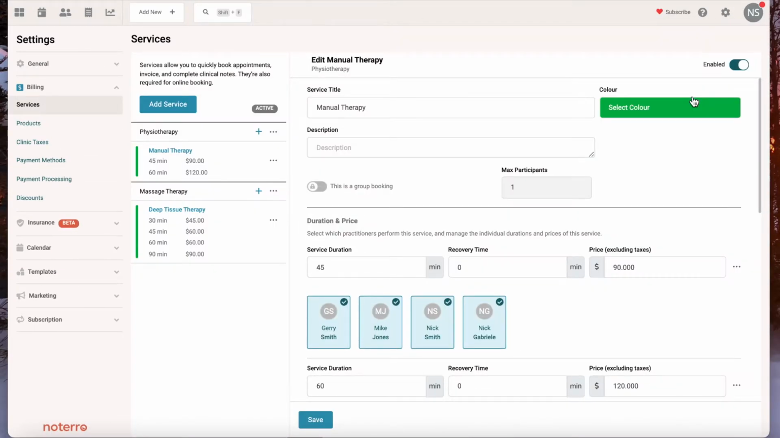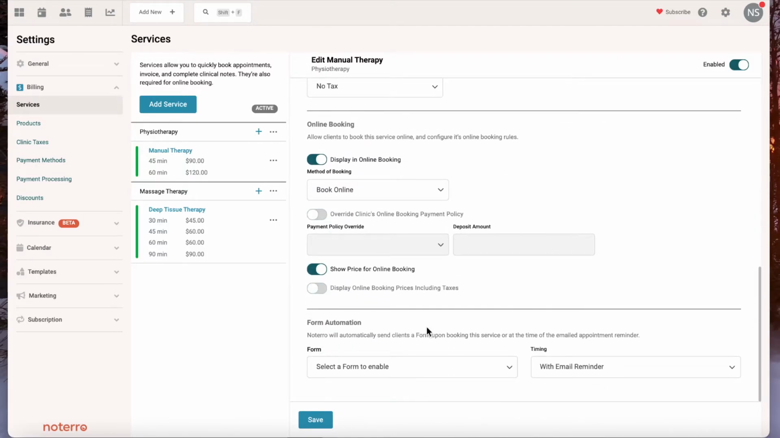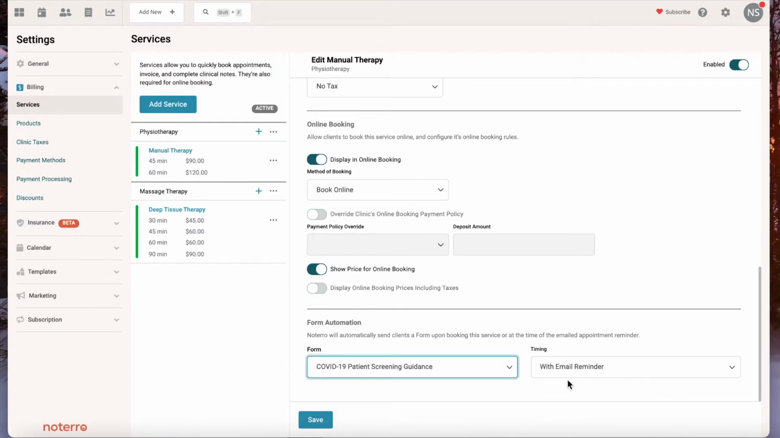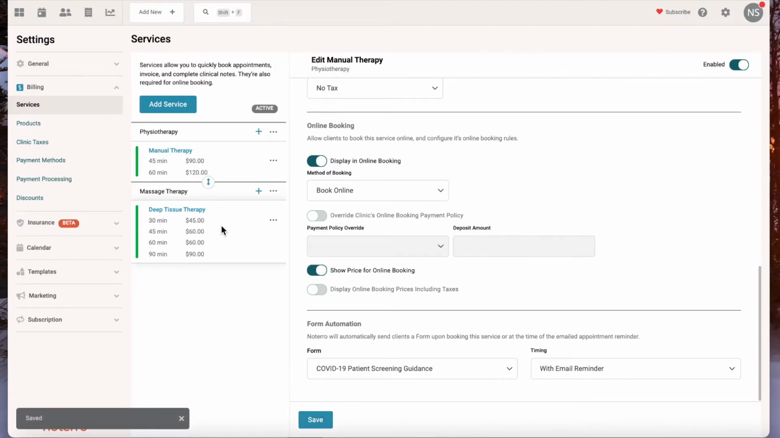And I want this form to be sent out automatically when someone books this service or these services, so I don't have to manually add them. So I'm on the manual therapy section. If we go to the bottom, you'll see there's form automation, and I'm going to select the form that I want to go out, and I'm going to select the COVID-19, and I want it to go out with the email reminder, and I'm going to click save. And I'll do the same for the deep tissue therapy. So again, when these services are booked, the form will automatically be sent to them.